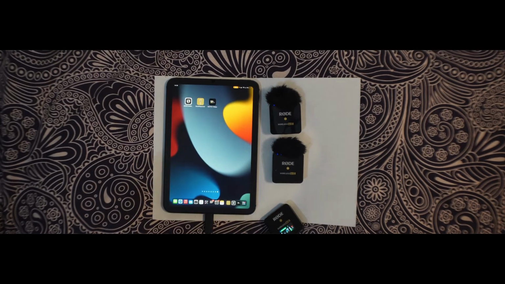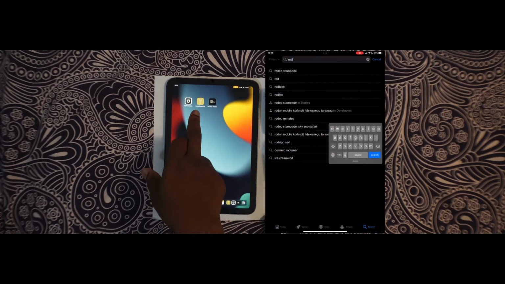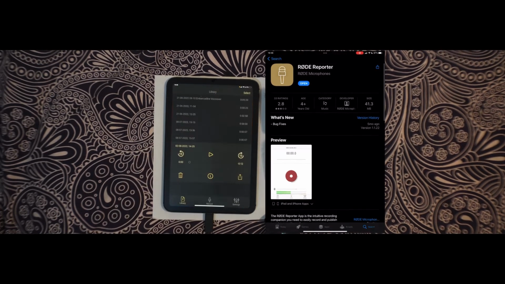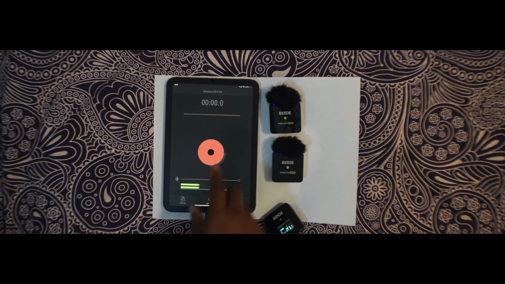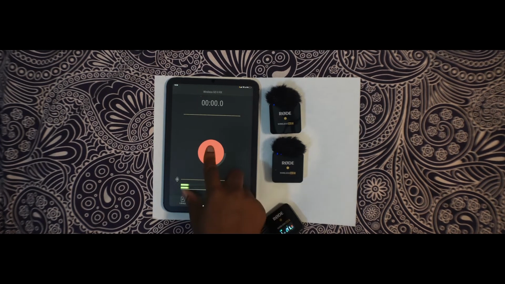So let's say we wanted to record audio only. What we could do is use the Rode Reporter app. Again, you can get this for free on the App Store. Then we'll go to record and press the record button.